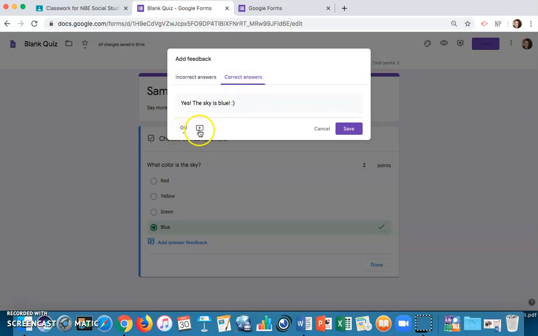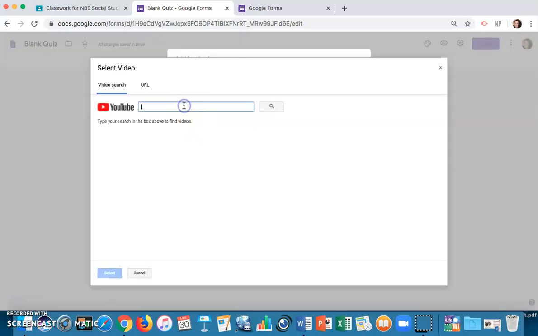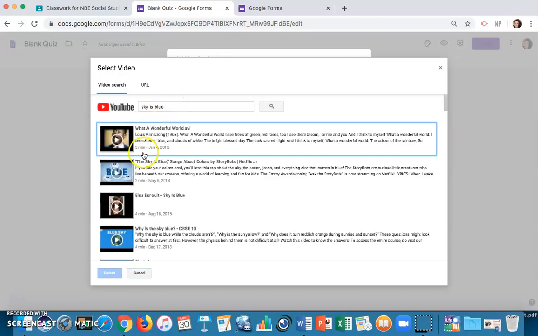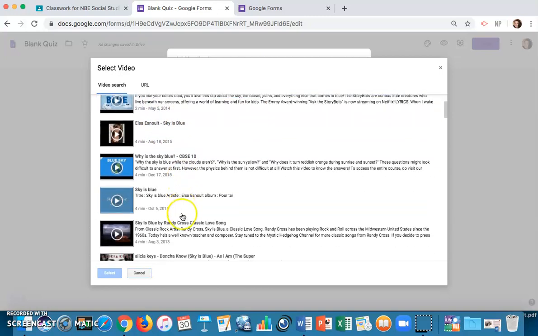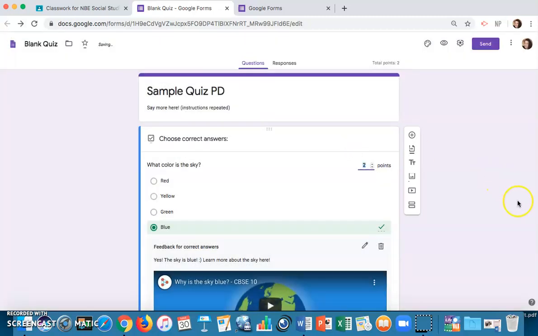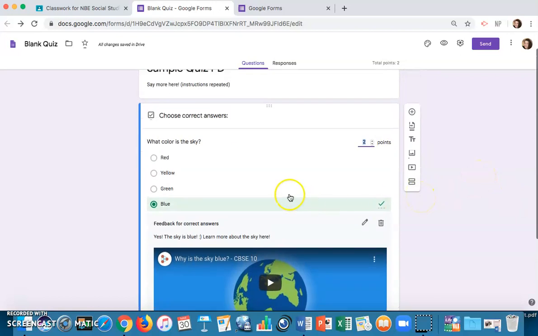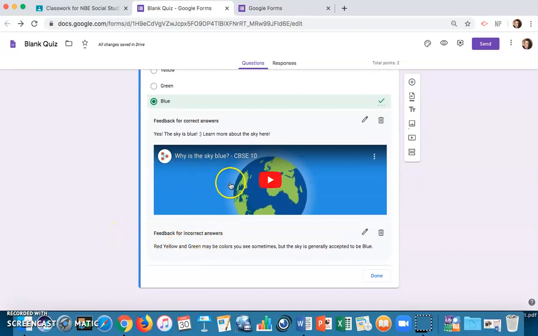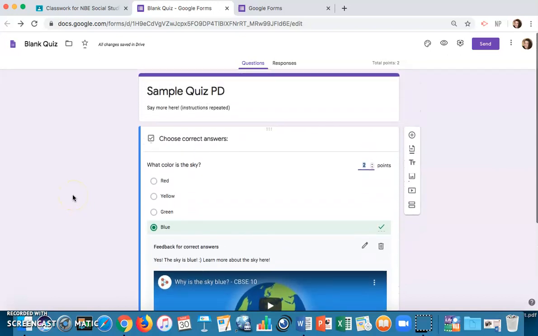These are options you can add. You can also add a link or a video if you'd like students to learn more. Learn more about the sky here. And I could maybe even find a YouTube video that matches with the sky is blue. Why is the sky blue? I can attach that and save it so students will see the correct answer when they submit their work, and they'll even learn more. I can leave extra resources as a response for the questions.